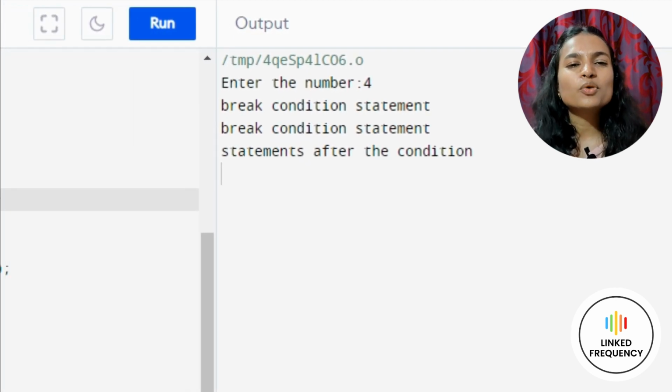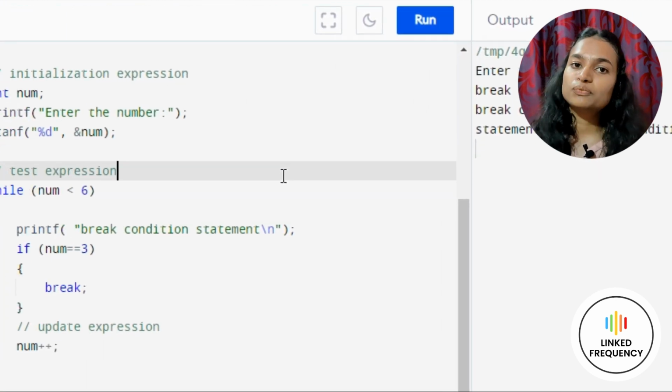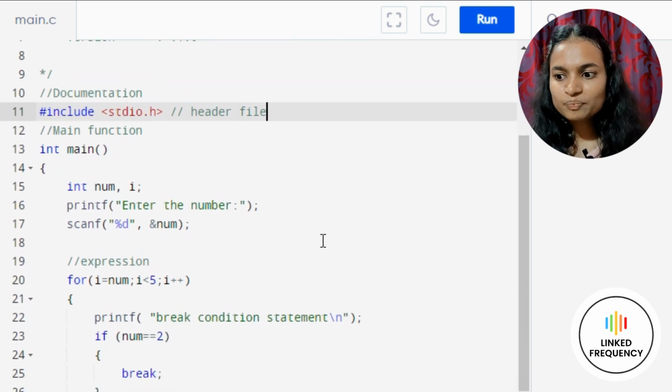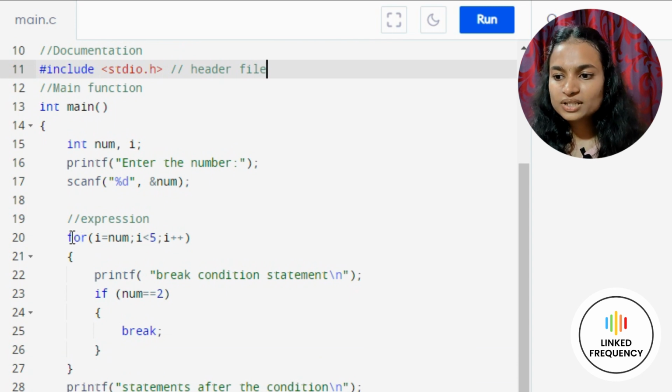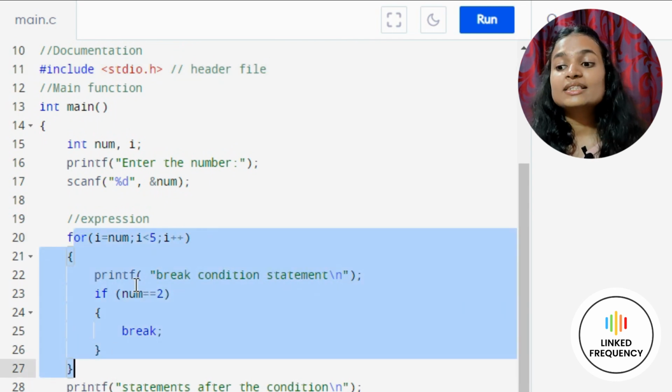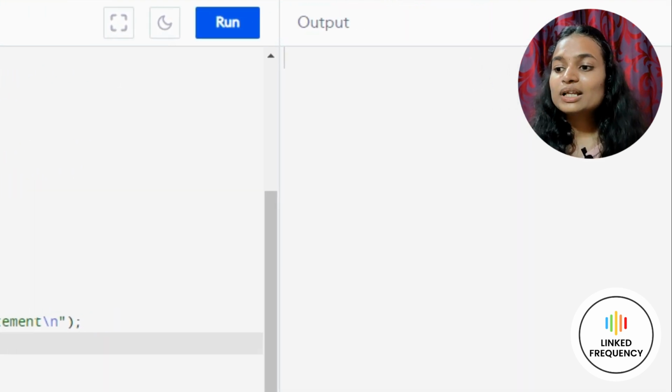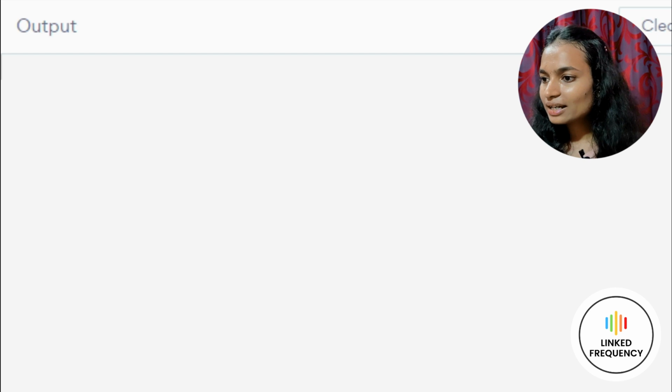Now let us take one more scenario, break statement with for loop. Again in this scenario, we are going to take the example wherein we are going to take the input from the user and as per the for loop syntax, the code is written. Inside the for loop, we have one more check, that is if the number is equal to 2, then we are going to use the break statement, that is come out of the loop instantly.